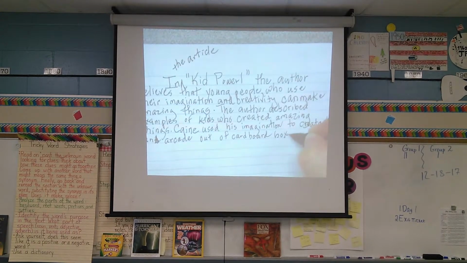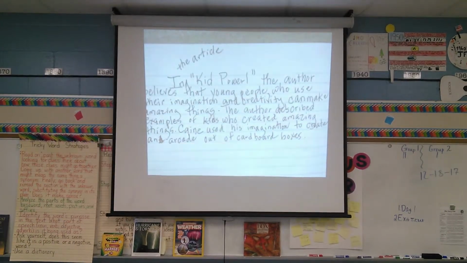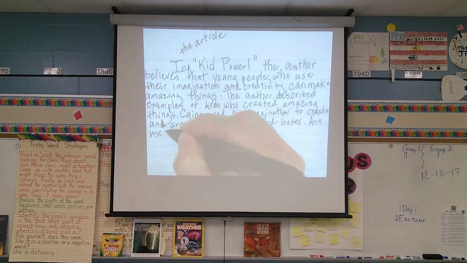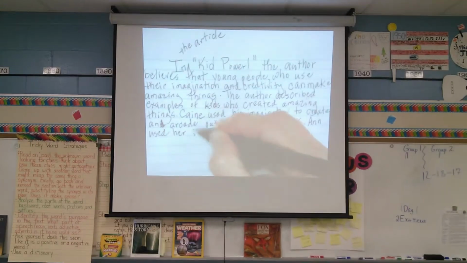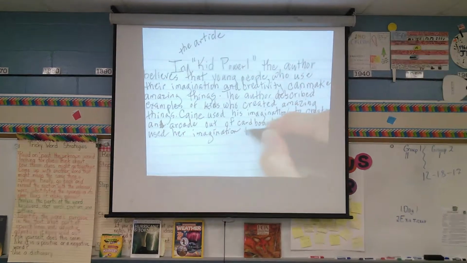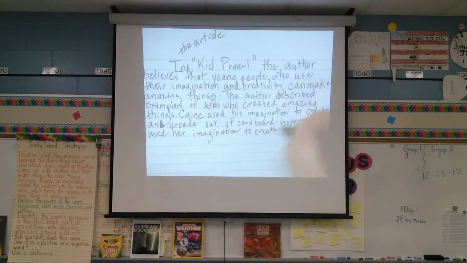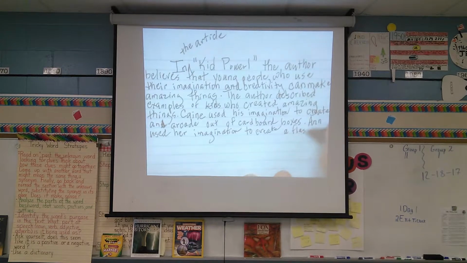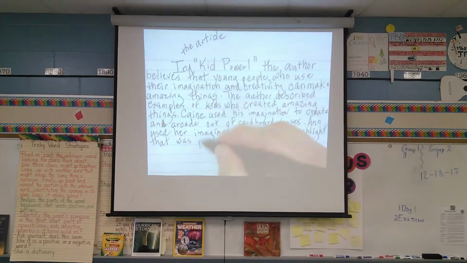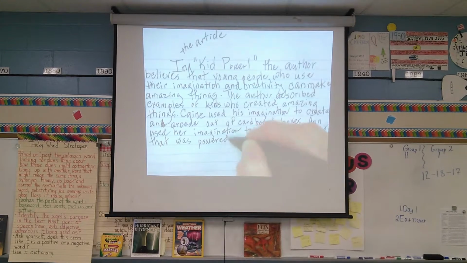What can I say about Anne? What can I say about Anne, Sawyer? Anne used her imagination to create a flashlight that worked with both of his hands. Okay. Anne used her imagination to create a flashlight that was powered by the warmth of her hand.